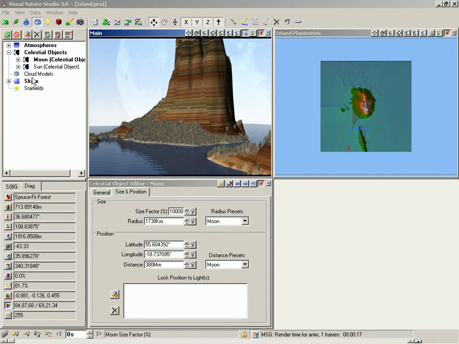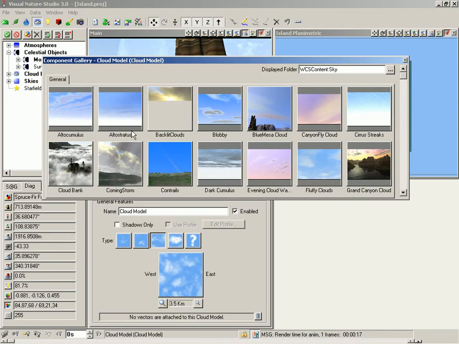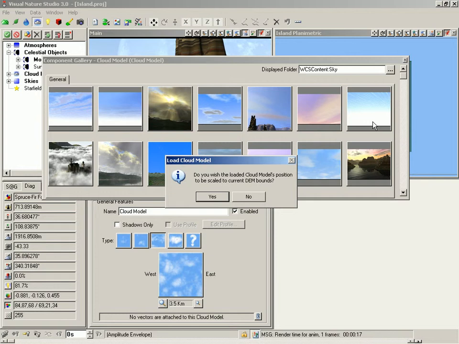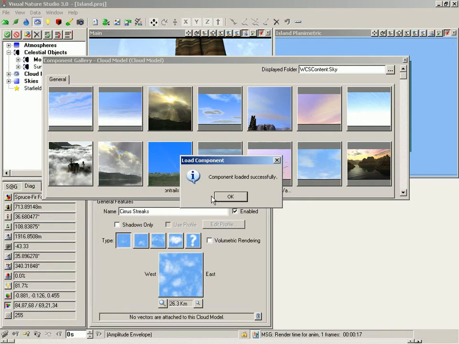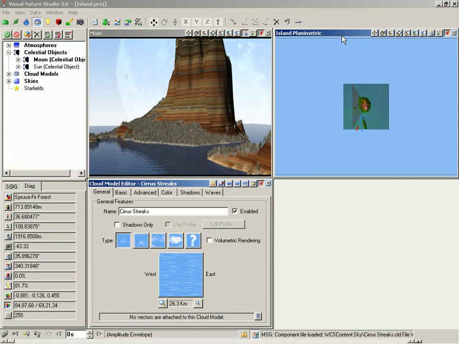Right-click the Cloud Models category and add component from gallery. Load the cirrus streaks. Scale the cloud model's position to the current DEM bounds. Activate the island planimetric view and zoom back with a minus key until you see the yellow outline of the cloud bounds box. You'll know it when you see it.